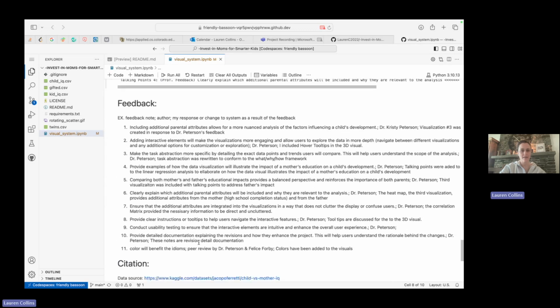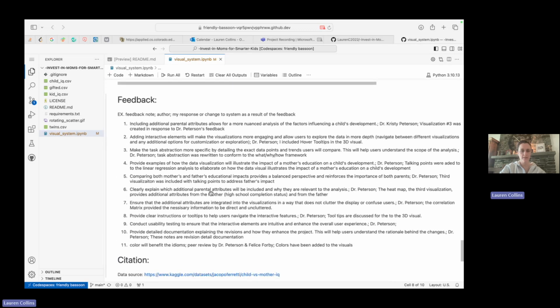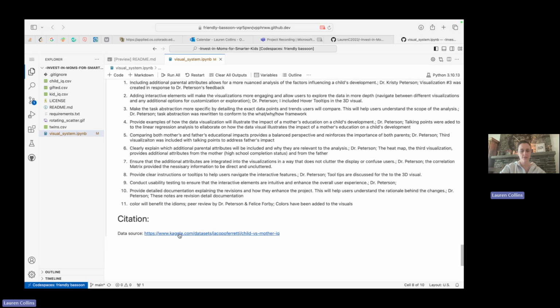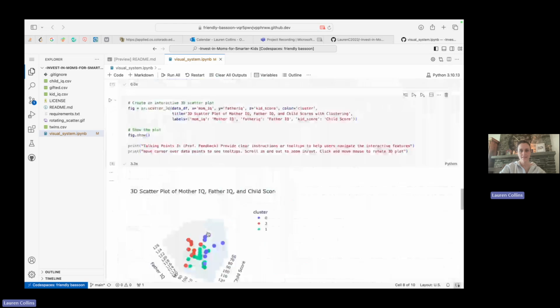At the bottom is all the feedback that the professor has given me and how I changed the project according to the feedback, and the citation of where you can find the data. This is my project.